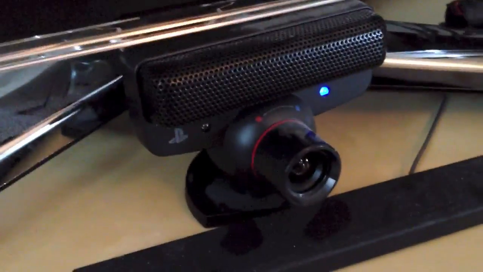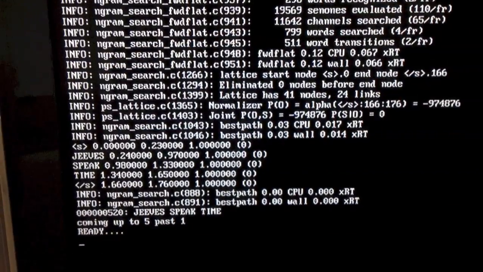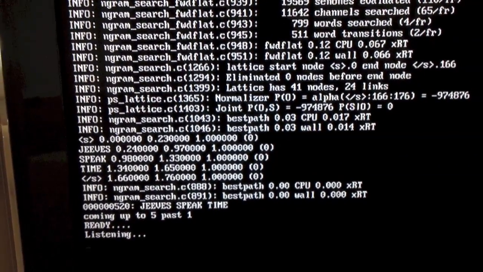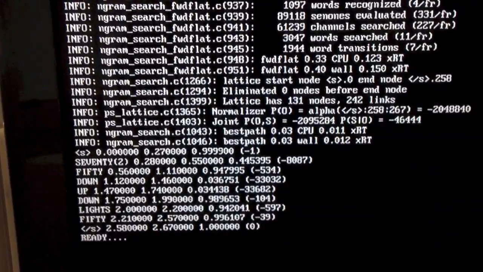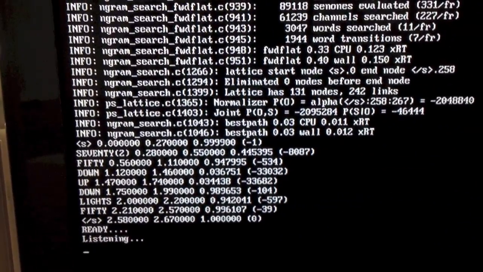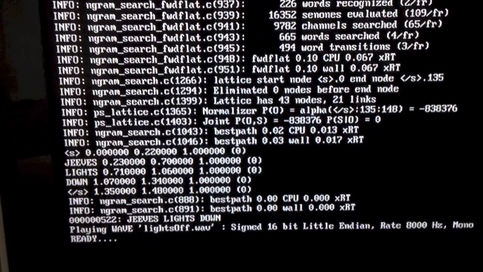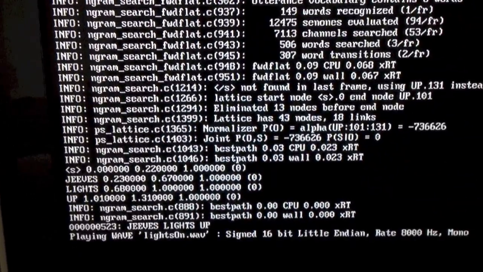There's a PlayStation 3 Eye camera, which is used as a microphone. So this is the output on the TV, just to prove that it is actually doing something. Jeeves, lights down. Lights down. Jeeves, lights up. Lights up.